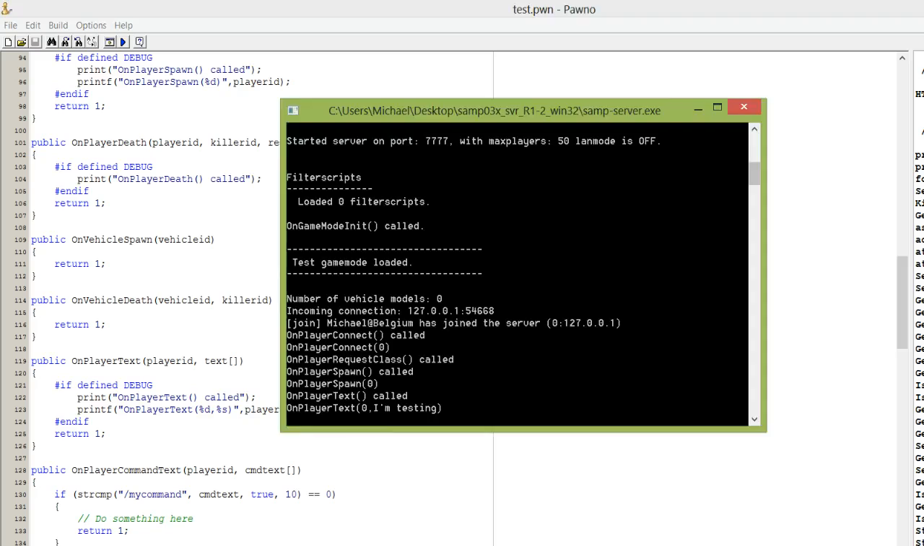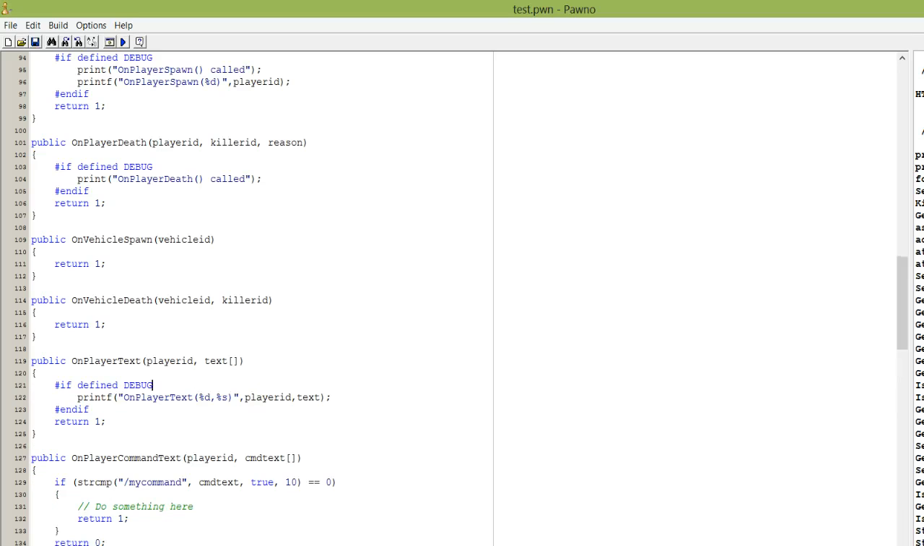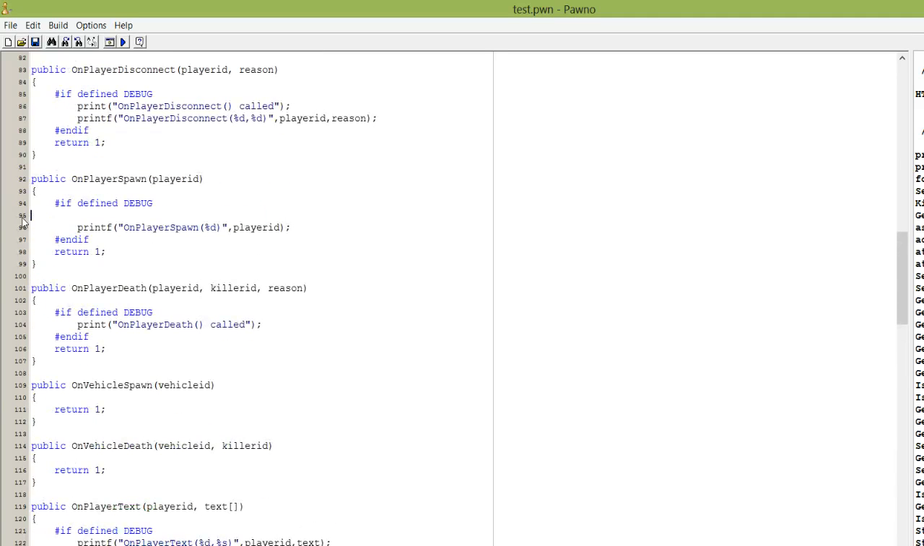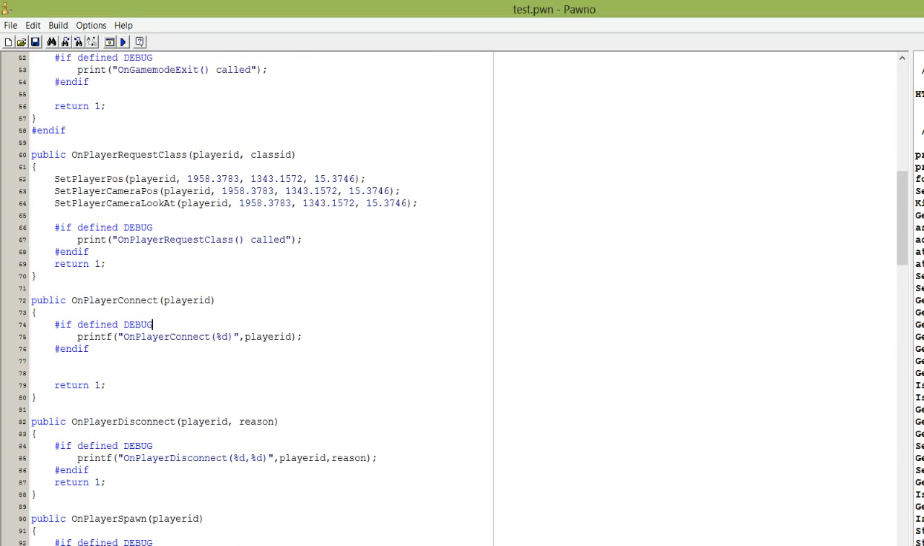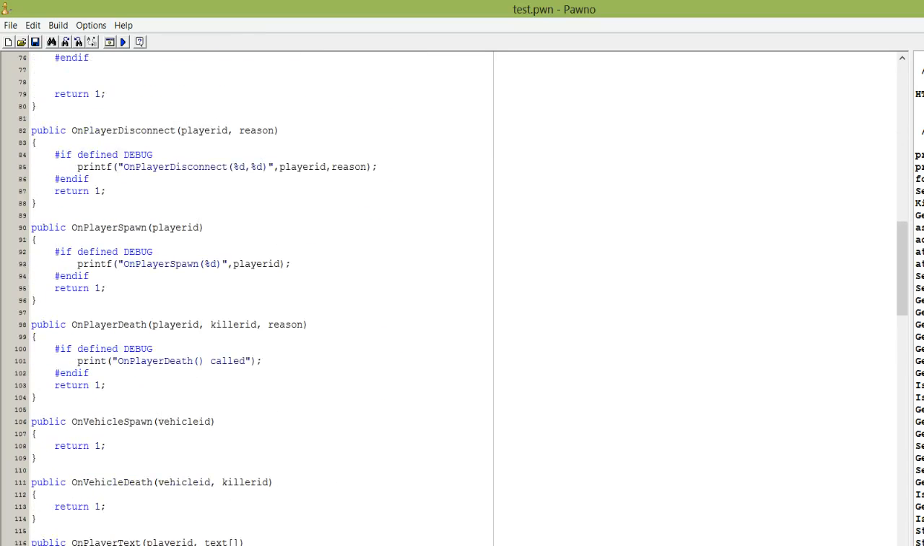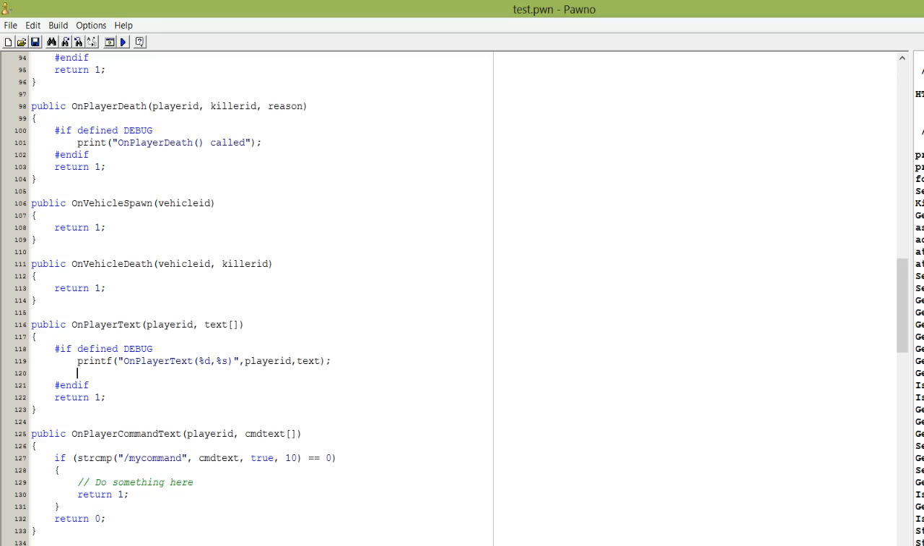I'm going to delete these ones because we now have a better debug thanks to print format. You don't have to do on player text, because you can do printf and then the player ID, so our ID sets the text. So it's the same format and the same parameters. You just change the string.